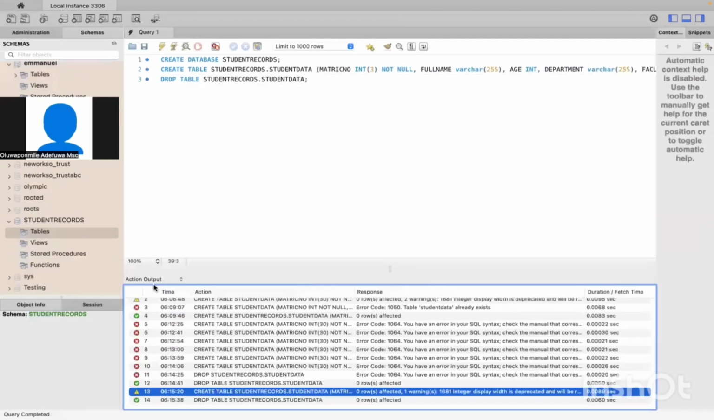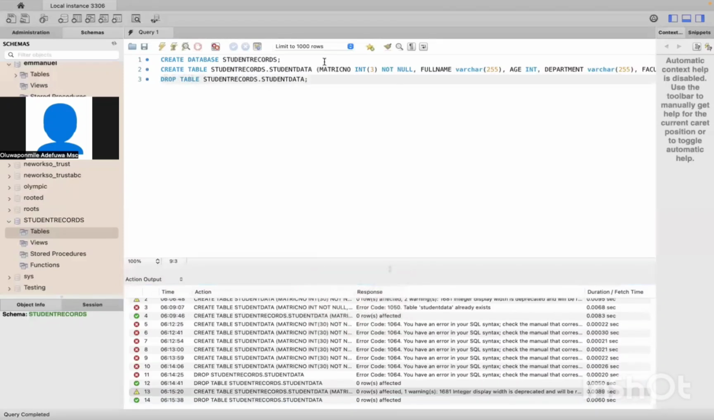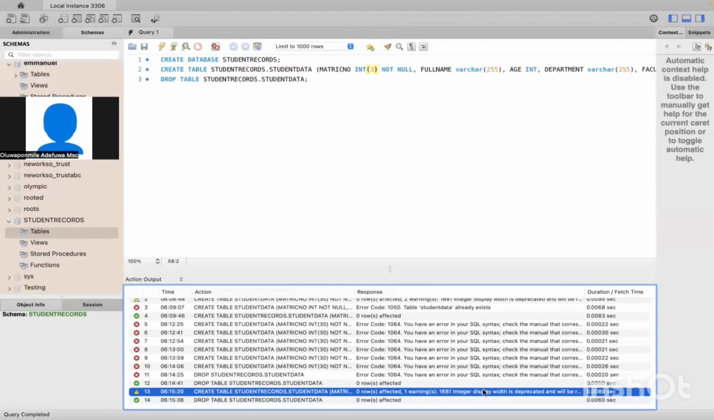Okay, so I was typing delete the other time. It should be dropped. So this is how to drop a table. Drop table this, and I've also added this one to it. So when I ran it, I got this error. It is telling me that integer display width has been deprecated. So this is just a warning sign. It is going to run.